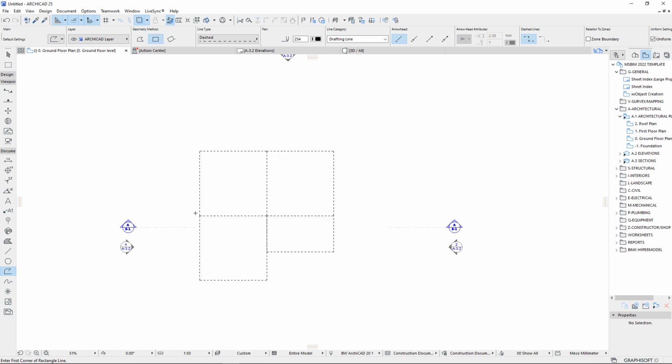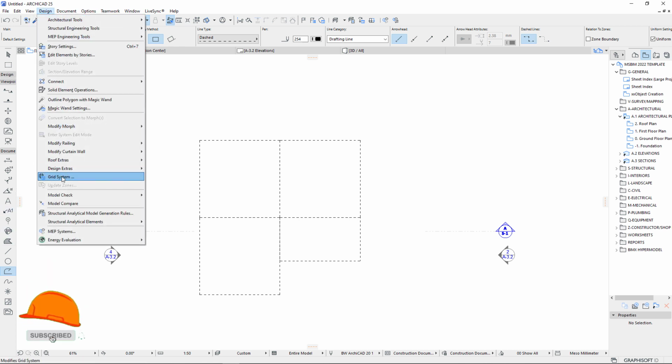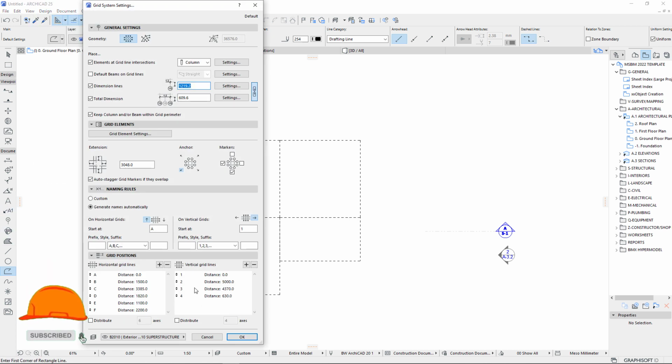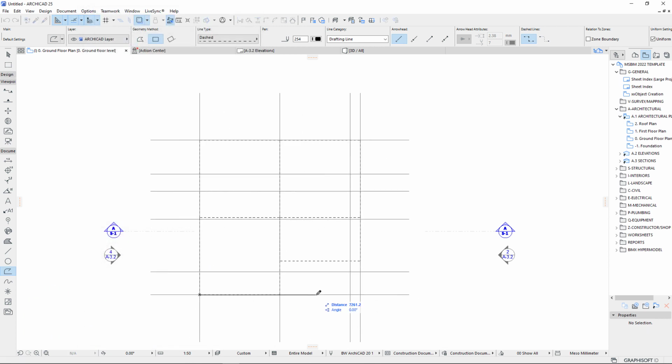Oh, I shouldn't say undo. So let's do it again. Go to Design and Grid System. I still have the previous command settings, and then I hit OK. Then let's place it that way.